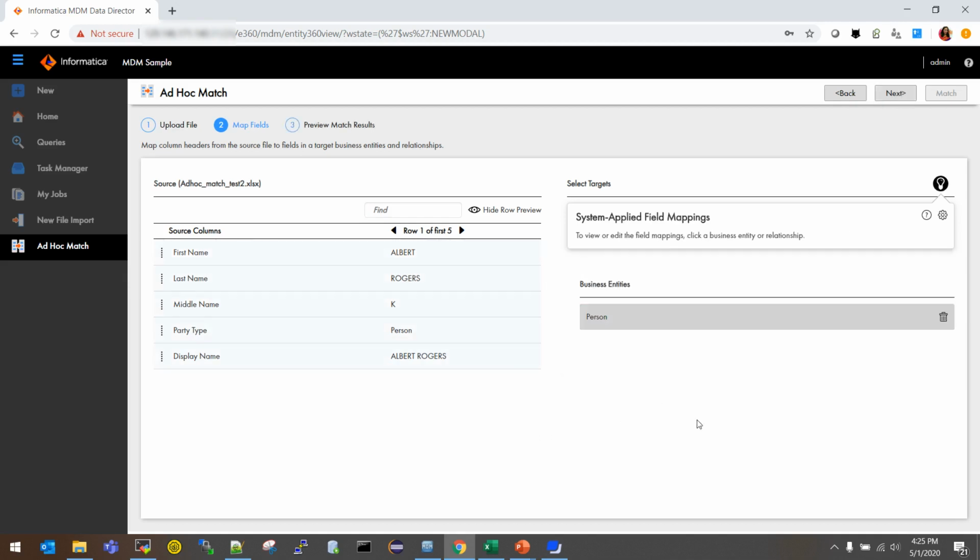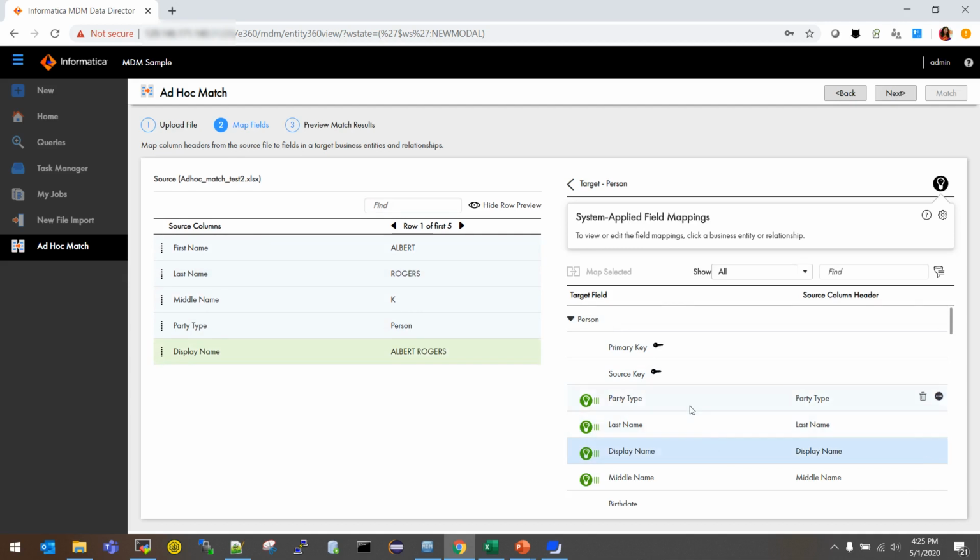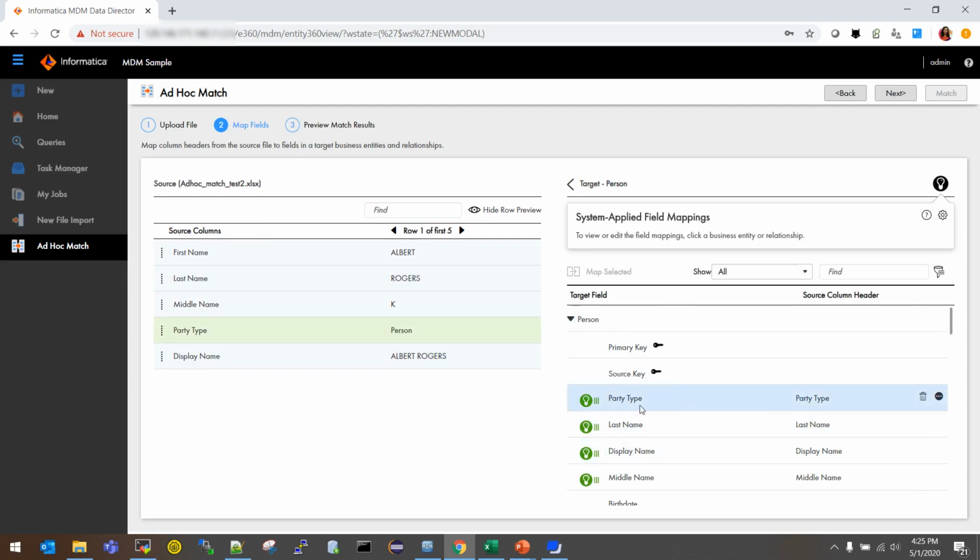So if I click on accept and click on this person business entity that it suggested, if you see here, if you click on each of these mappings, it will tell you which field from the business entity is mapped to which column from the source. So party type from the business entity is mapped to party type here in the source. Last name from the business entity is mapped to the last name in the source here, and so on. So this is how the field mapping is done.